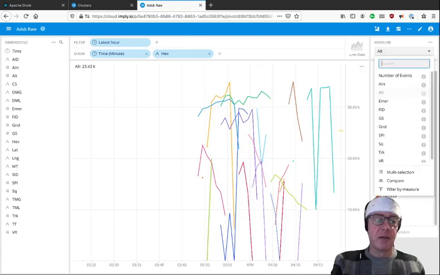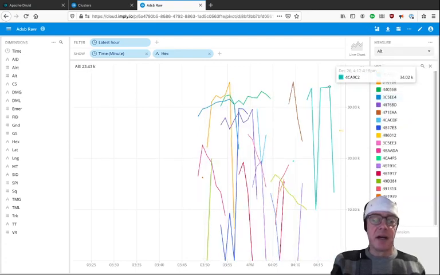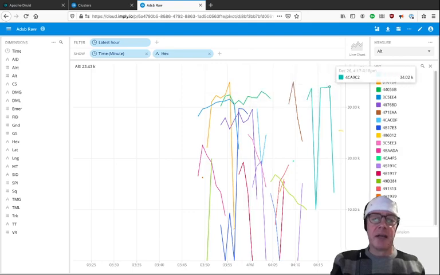No, this is counting the number of events. But if I pick the altitude as measure, then I get a height profile of all the aircraft that have been flying over my house.